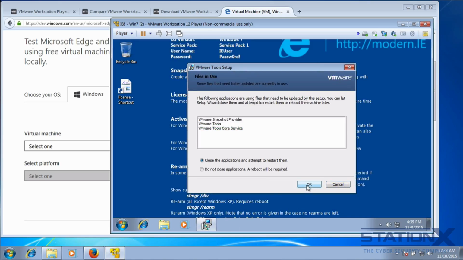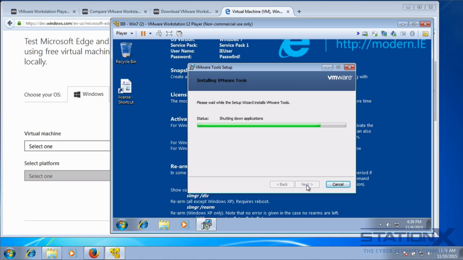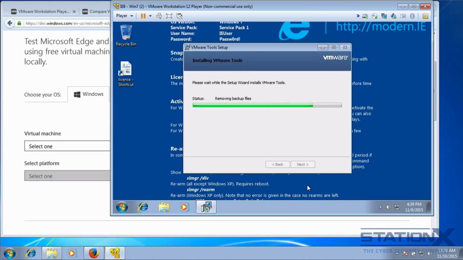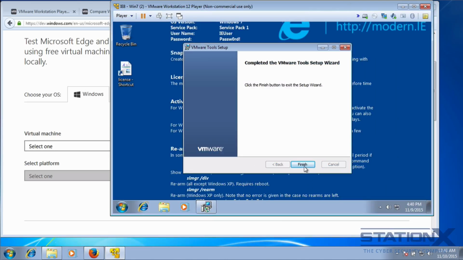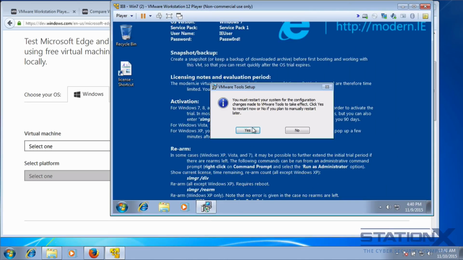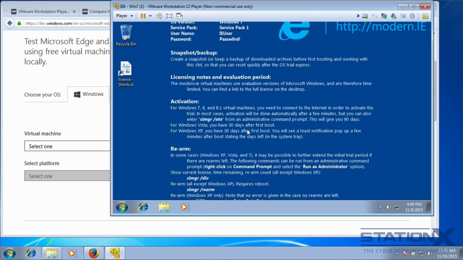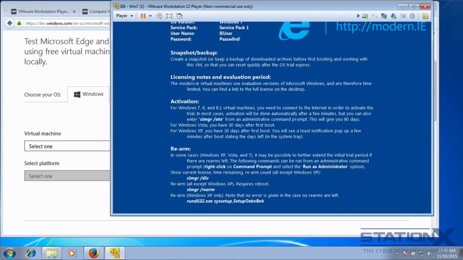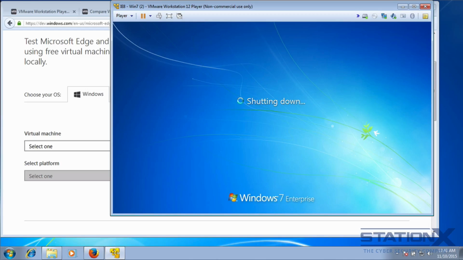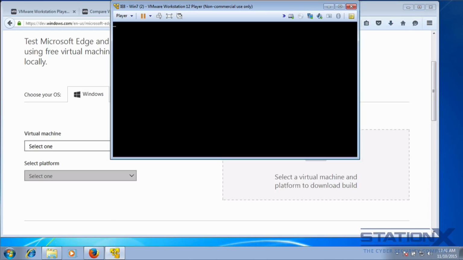Now it's saying it needs to update these, and the reason it's saying that is because obviously VMware Tools are already installed, and those processes are running because of that. And there we go, it's finished. And it's asking to reboot. And of course, now you've got your operating system, whatever it might be. You can play around with it to your heart's content, and don't worry if something goes wrong.